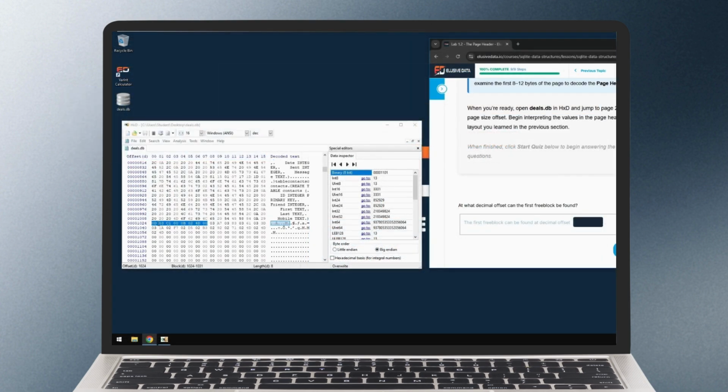The lab will give you a database with a handful of live and deleted records, and your job is to find where those records live by decoding the header and following the pointers.